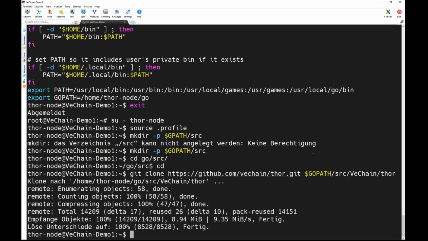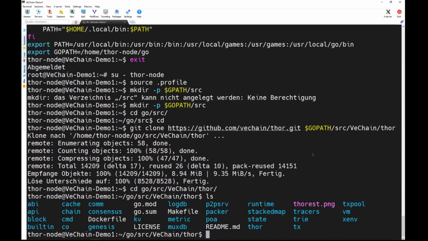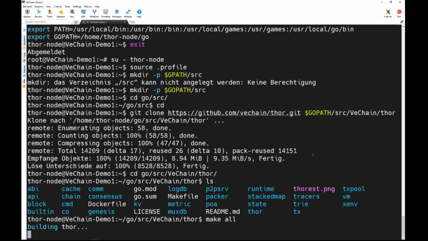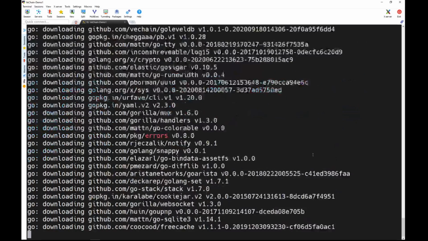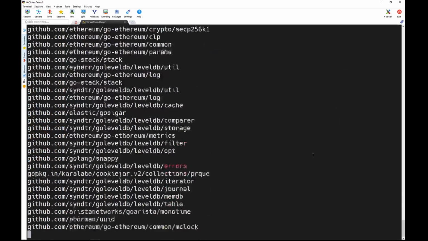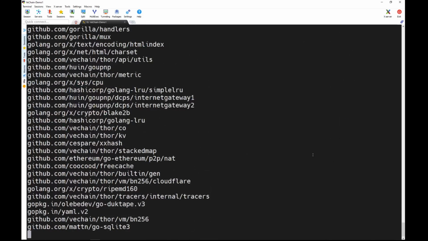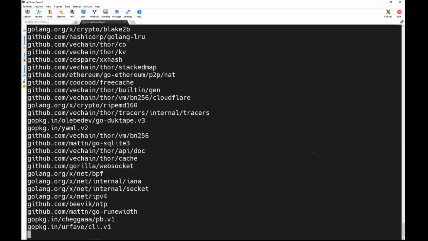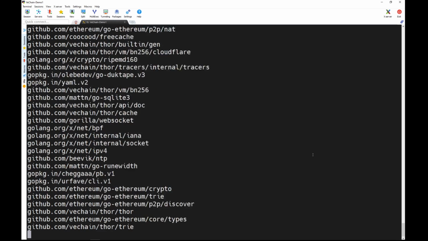And now we're going to cd into that directory, go source VeChainThor. And you can see there is now the clone of the GitHub repository, and now we have to make the files and compile the files so we have a binary to work with. And all we need to do is just make all, and that's basically it. Now the process will compile all the files, get everything that's needed for it, and after a few seconds there will be our binaries that we can run.